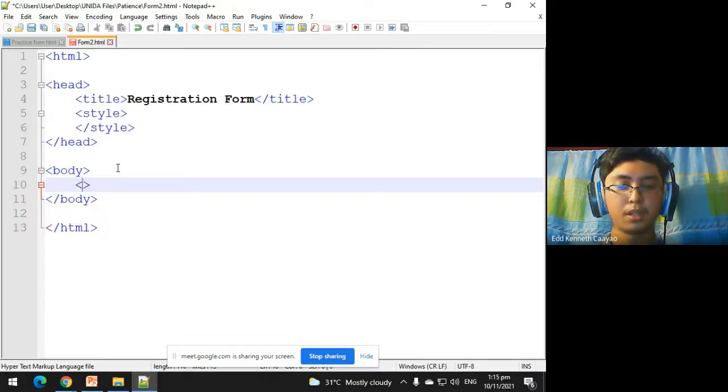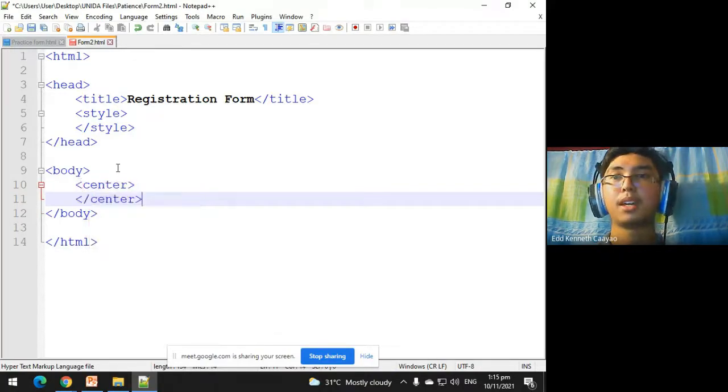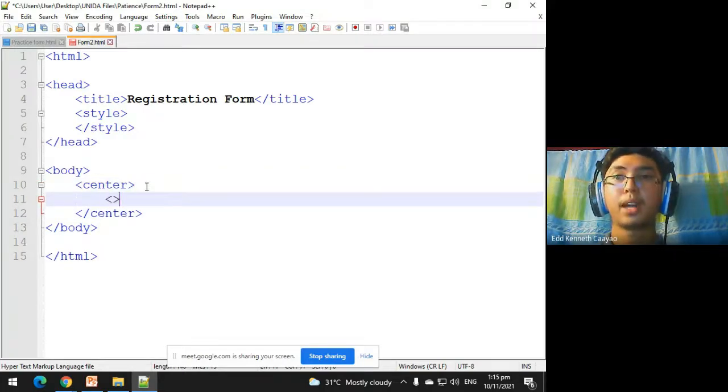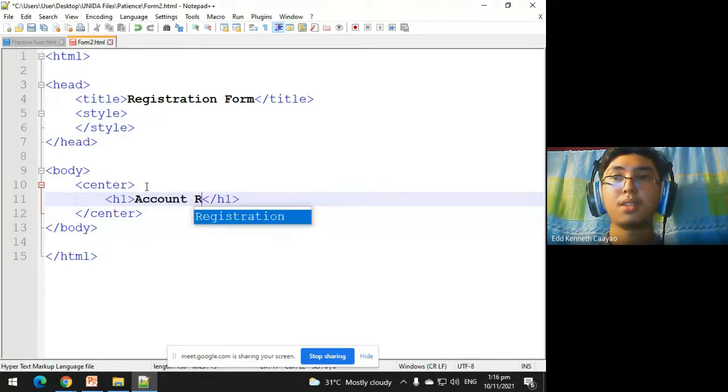And then we are going to be making this thing centered para nasa gitna siya ng ating webpage, ang ating form na gagawin, center. And then we are going to be adding H1. Dito nyo na ilalagay kung ano yung title ng registration form ninyo. So, lalagay na lang natin dito, account registration.